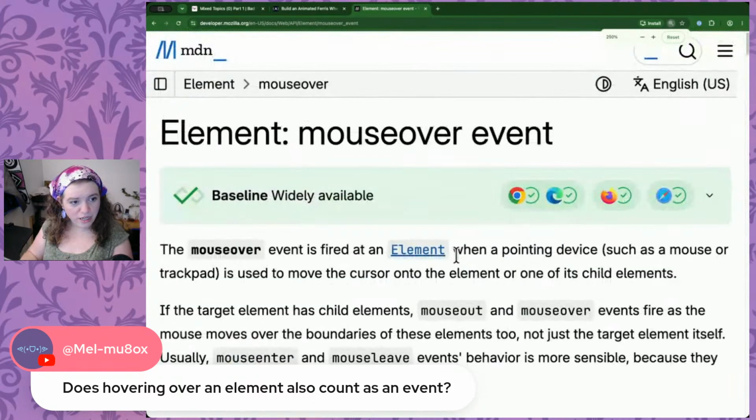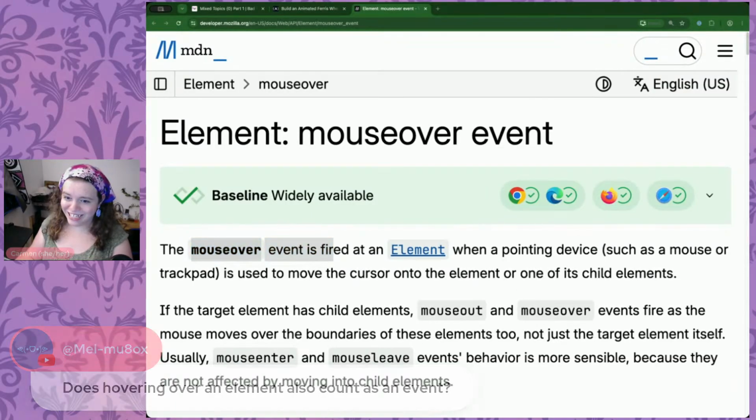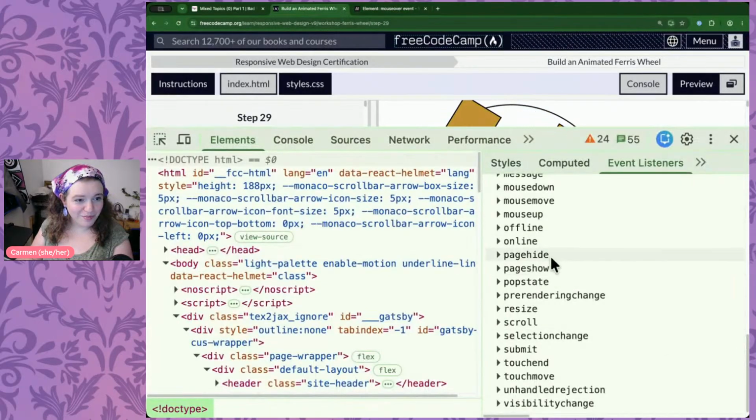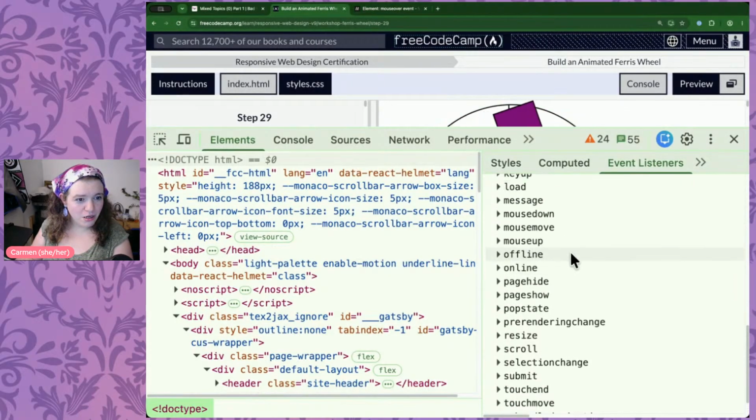Hovering over an element will fire a mouse over event. Again, not going to get into that because that is beyond the scope of this bootcamp. Is there one here? Nope. All right, where were we?